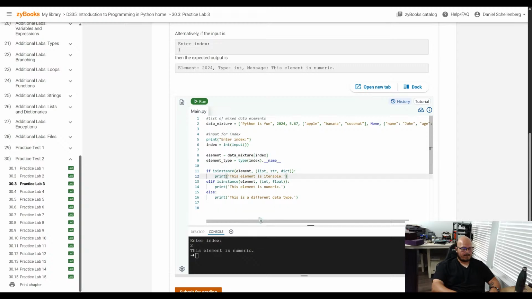So we could do an F string here and say element is element, and then type is curly brackets element type, and then we want message, this element is numeric. And then same thing with here.